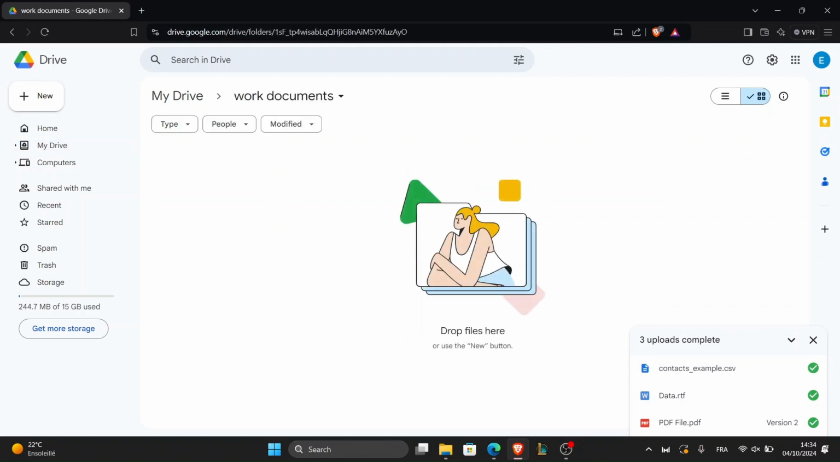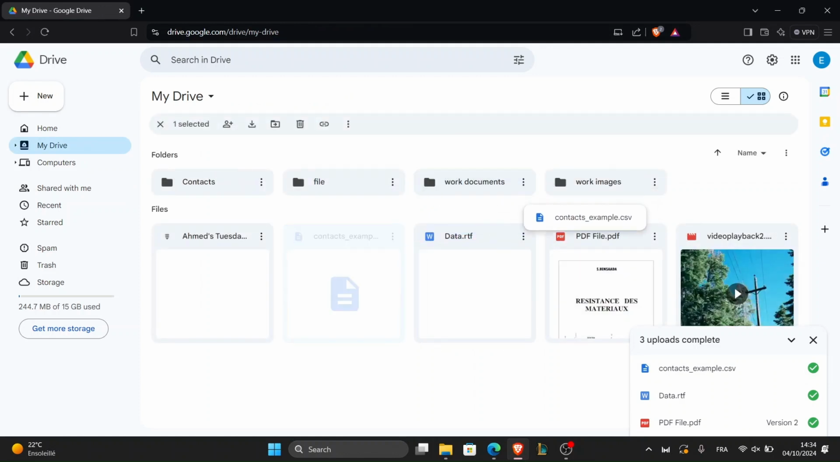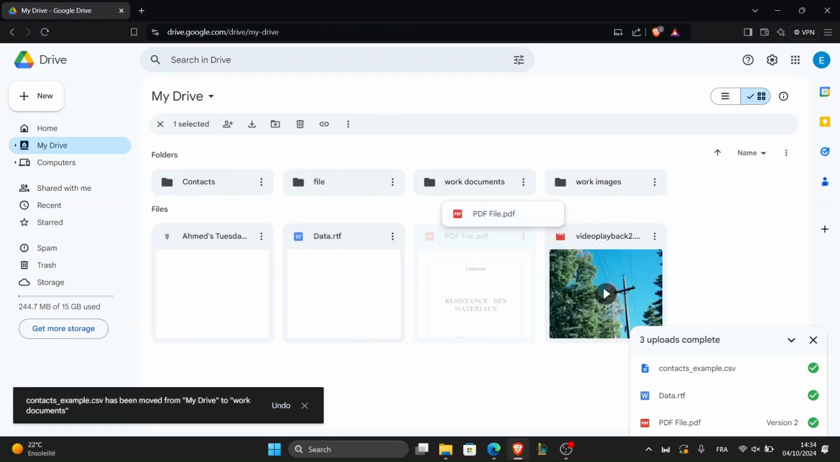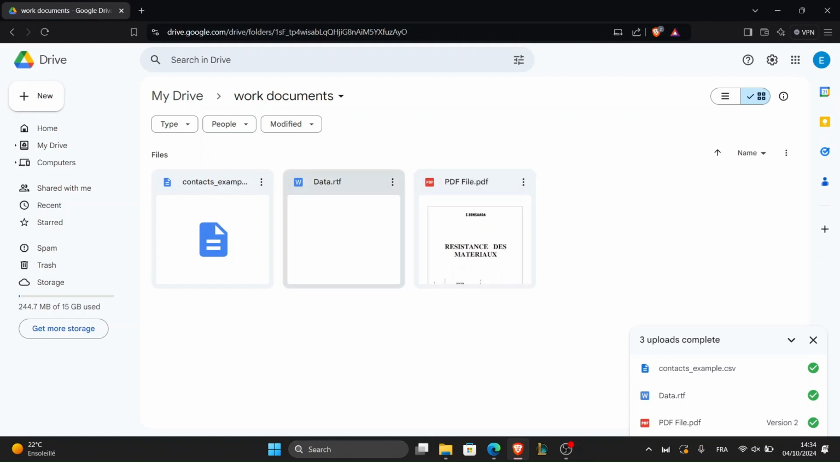Once your files are uploaded, you can access them from any device with internet access by logging into your Google Drive. This makes it convenient to work on files from multiple locations without needing to transfer them manually.